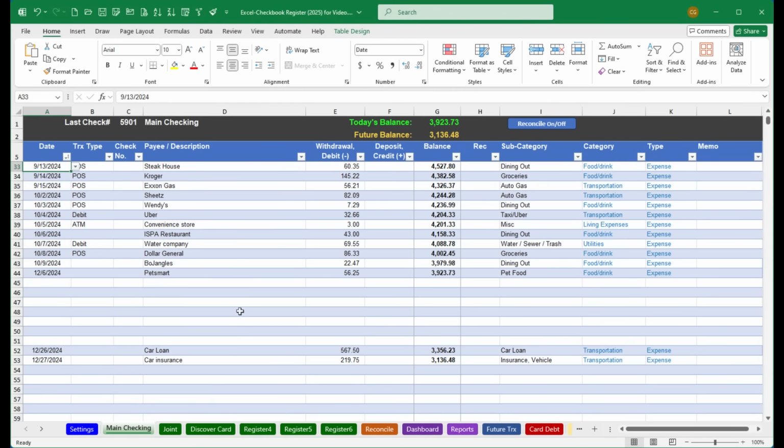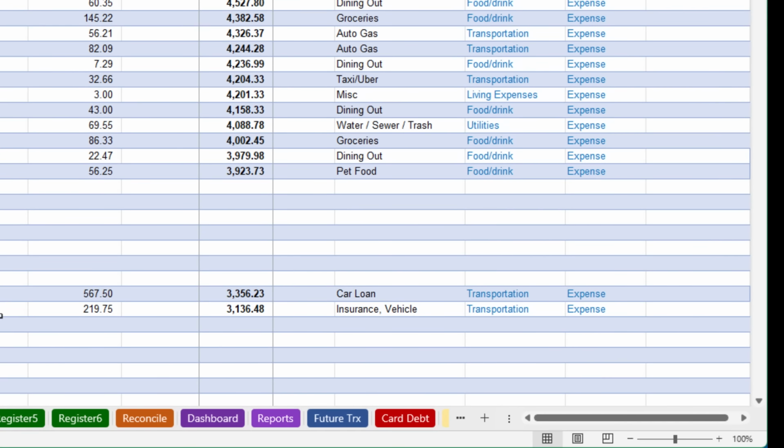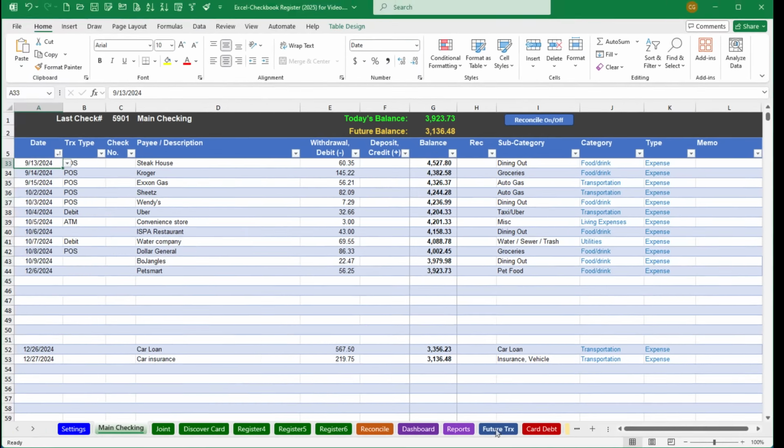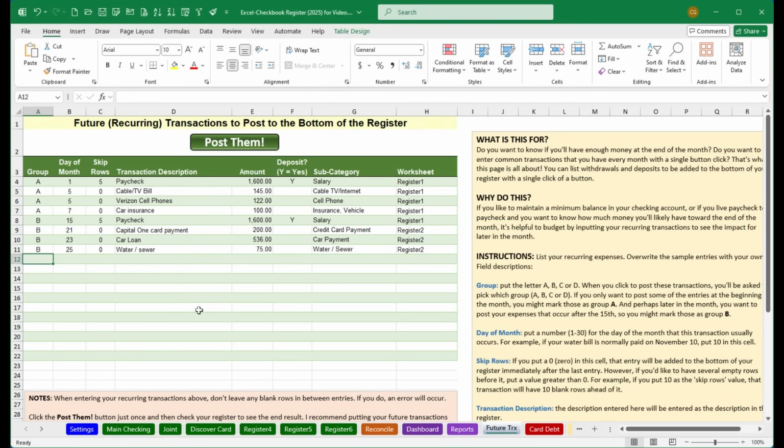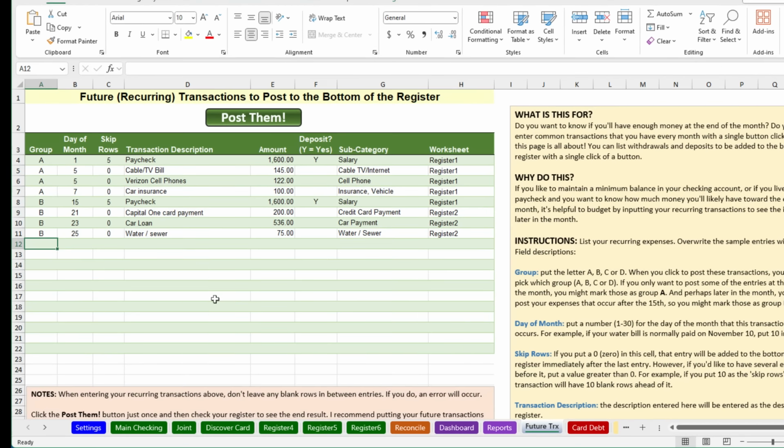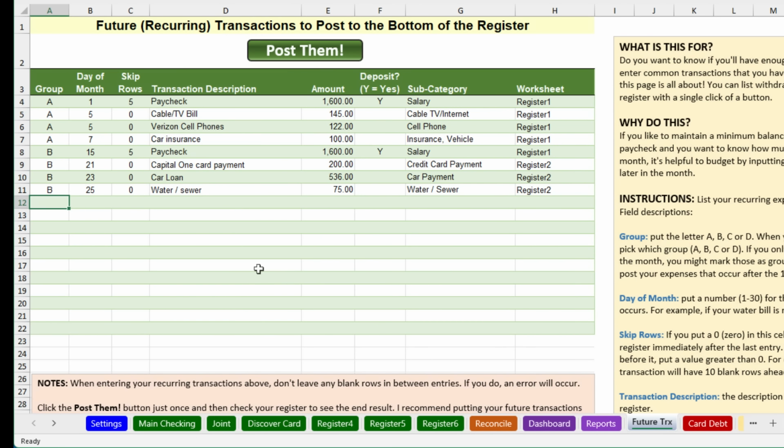Okay, while talking about entering transactions, let's look at the sheet called Future Transactions. So we'll click on that tab here at the bottom of the screen. And this is a totally optional feature that you may want to take advantage of. The idea is that if you have some expenses or income that are common and recurring, and you'd like to just be able to click a single button and have those quickly add to your register, you can do so.